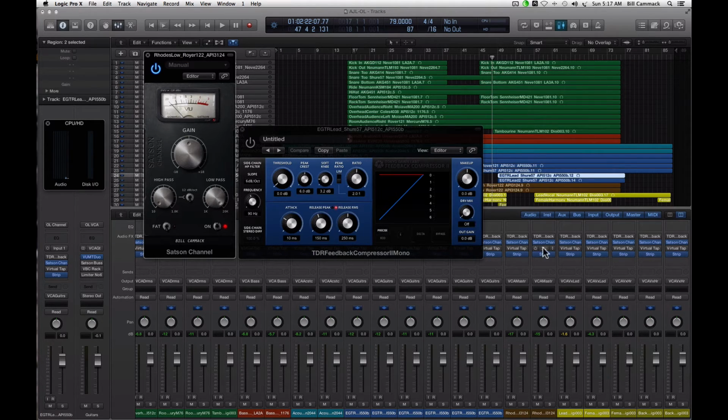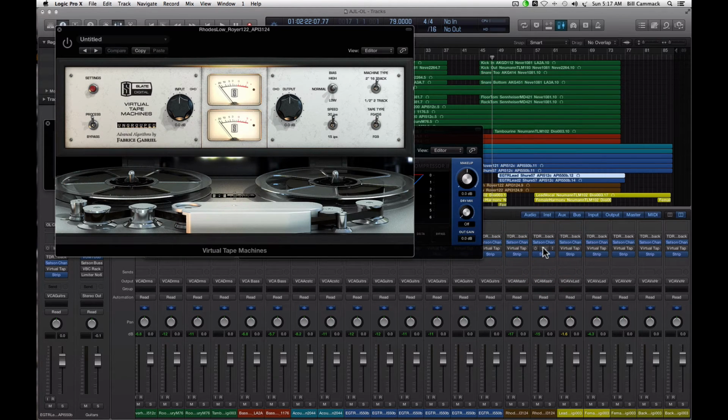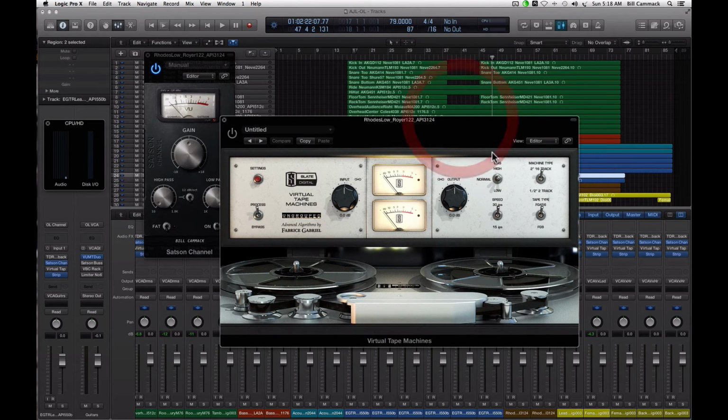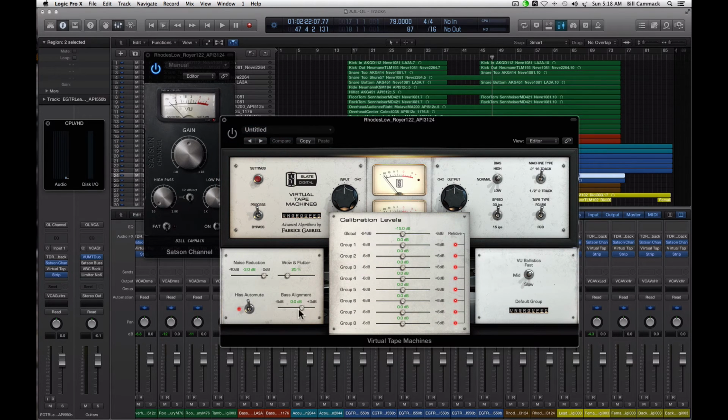Next, for the tape deck, we're going with Slate VTM. We're going with 16 track, 456 tape. Normal bias, 30 IPS to begin with. Some of them might get switched to 15. In the settings, most likely this bass alignment is going to come down somewhere around here.